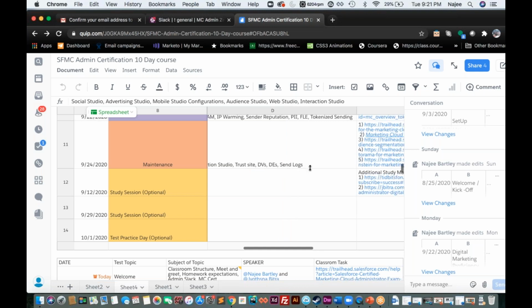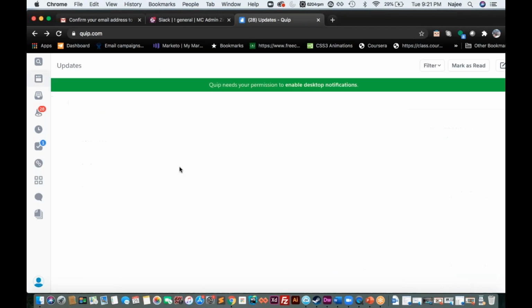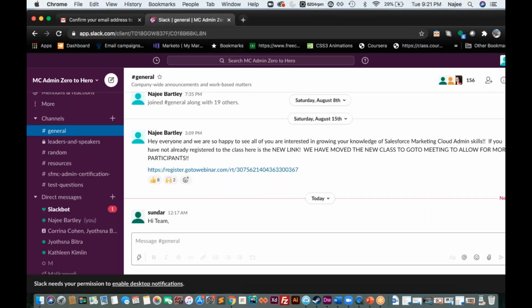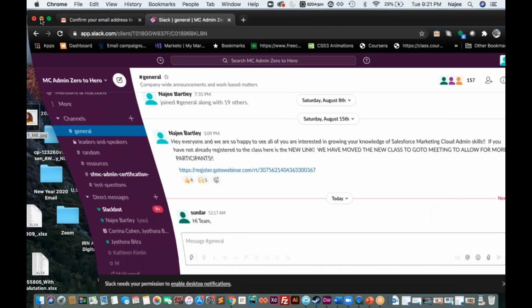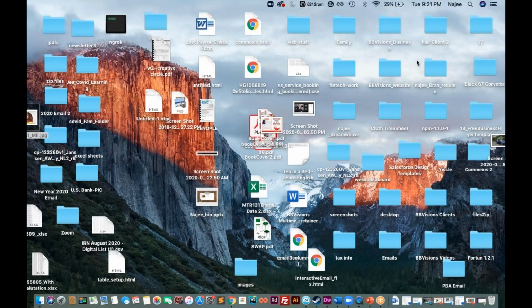And as you all see here, we have an optional 3 days of study sessions. As you guys can see, we have 3 days of study sessions. With those 3 days of study sessions, this is a great opportunity for you.